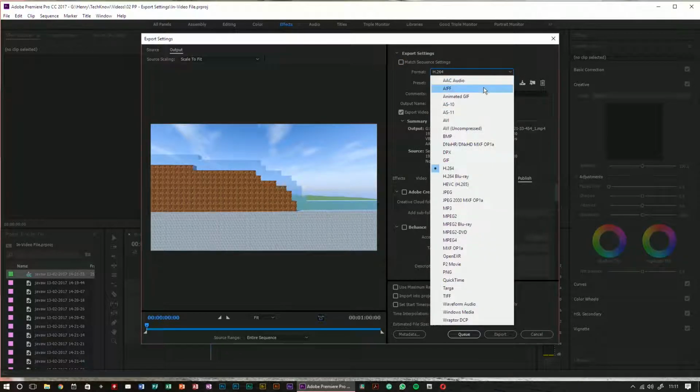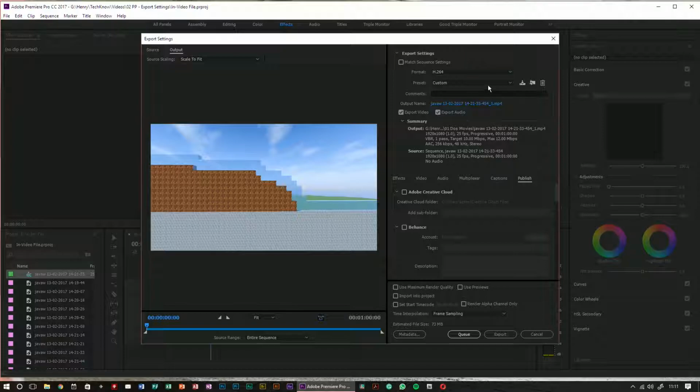So first of all, you've got your formats here. You can have it as a GIF, as an AVI, as another GIF. There's one that's an animated GIF, one that's just a GIF. MPEG-4s, MOVs, WMVs, so you can change it as lots of different things.